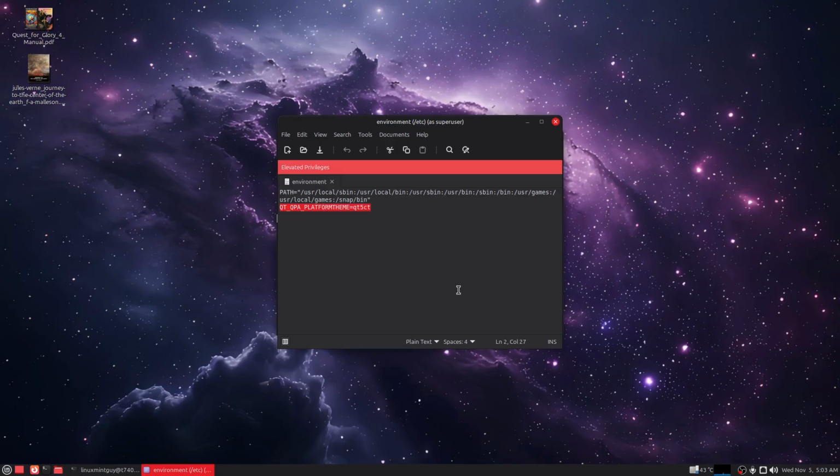Capital letters QT_QPA_PLATFORMTHEME equals lowercase qt5ct. After that, make sure you click this to save the file and go ahead and reboot, and then this will be part of your environment.